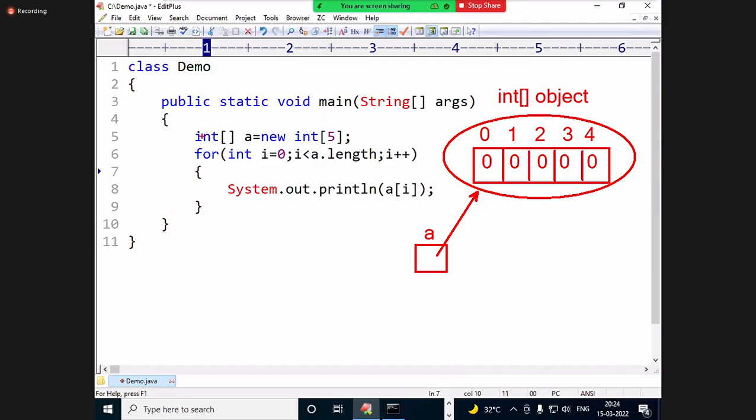Now, when the first line is executed, new is the dynamic memory allocation operator. It allocates memory for 5 integers. 5 integers' memory is allocated, and by default all are 0. These 0, 1, 2, 3, 4 are the indexes, and each 0 stored is an element. That is the terminology. So the reference contains the hash code, the address. The address is mapped into another code, implemented with hashing. That code is called the hash code.